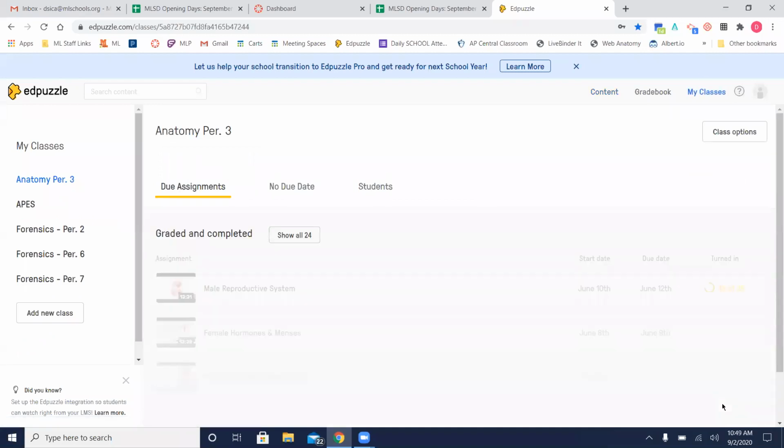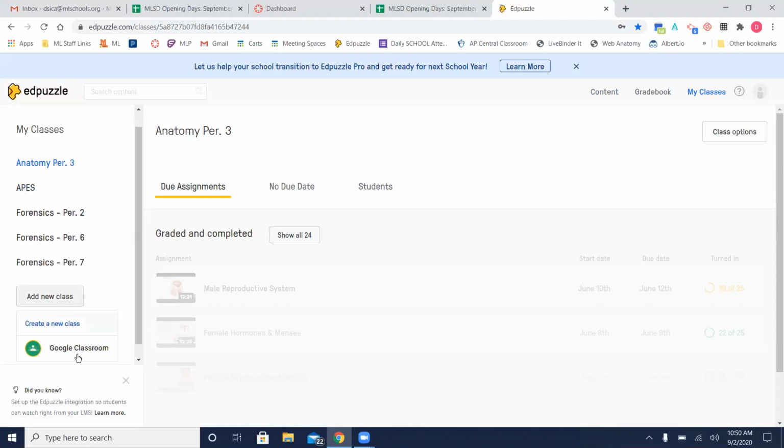The first thing you're going to want to do is set up your classes. All I did was go up to the upper right-hand corner and click on My Classes, and that takes you here. Now, I have 3 forensics classes, an AP Environmental Science class, and an anatomy class from last year. I would rename them if they're a different period and remove students. But let's just add a new class for today.